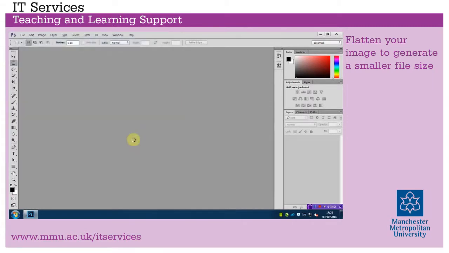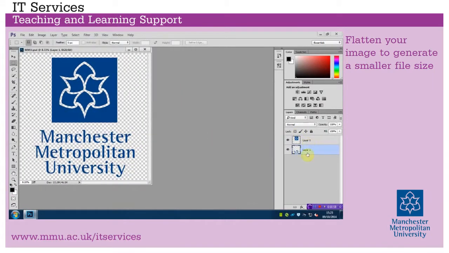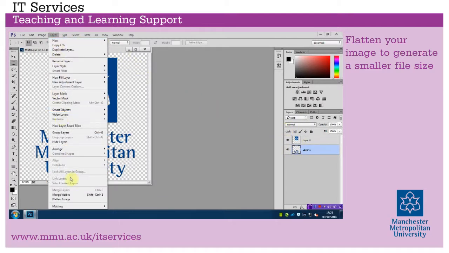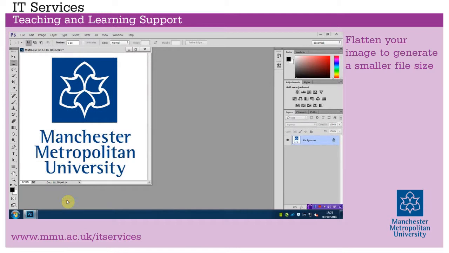Flatten your image. If your work is saved as a Photoshop file, i.e. a PSD file format, it's strongly recommended that you flatten any layers that are on your work. The Flatten option will generate a smaller file size, and so printing will be faster and less likely to generate errors whilst it's printing. It is important, however, that you mustn't resave your work once this option is applied, as you can't undo any flattening.